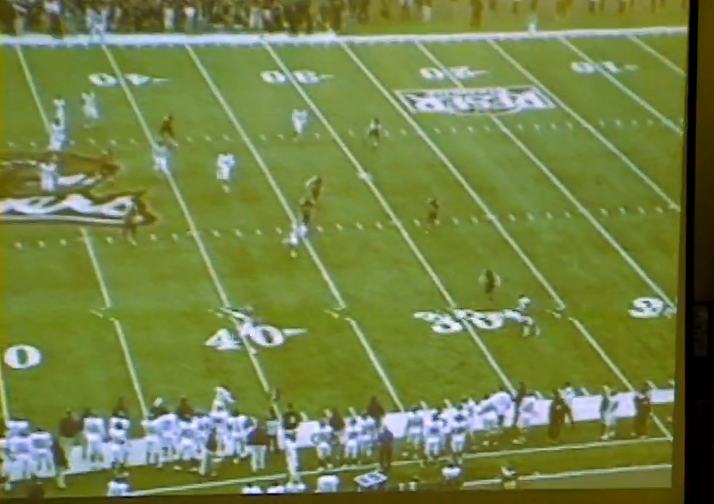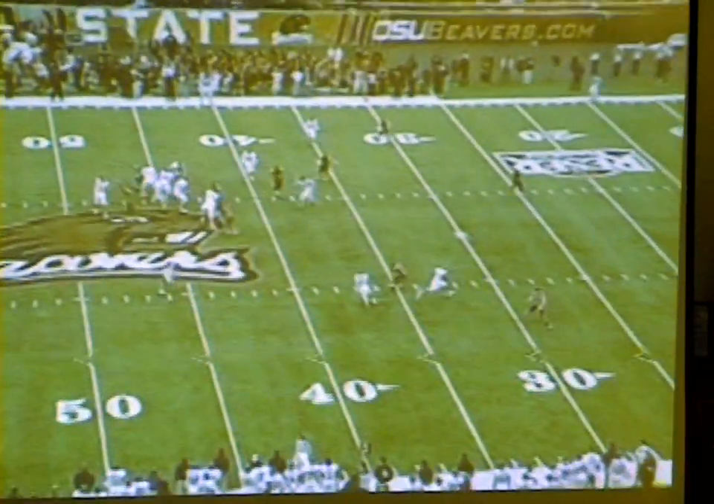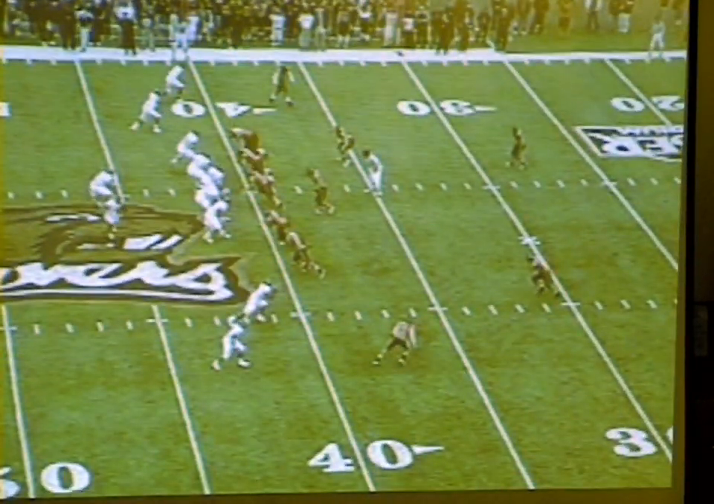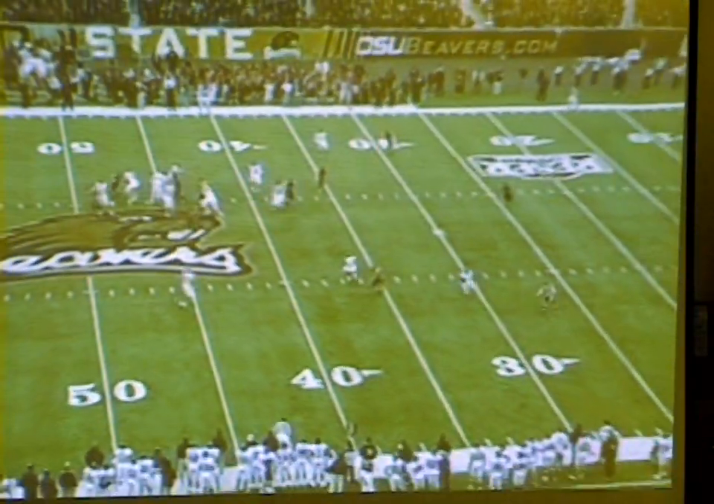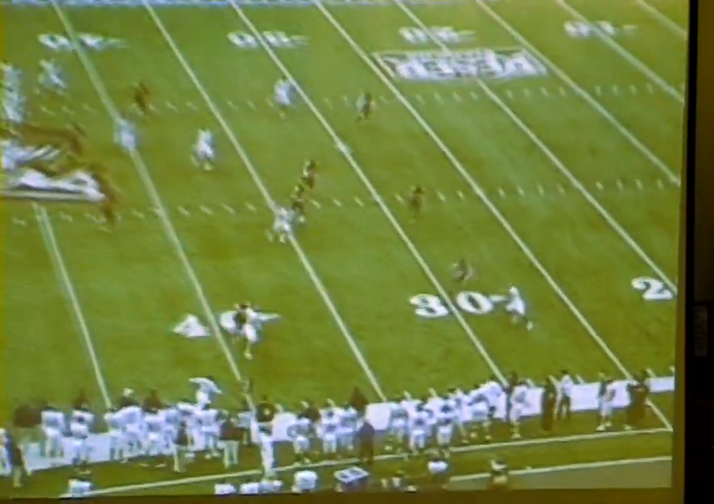Really, the quarterback here doesn't make a great decision. Ought to throw the slant. See, the ball ought to be right here, right now. When he sees him roll down, you got to throw it right there.